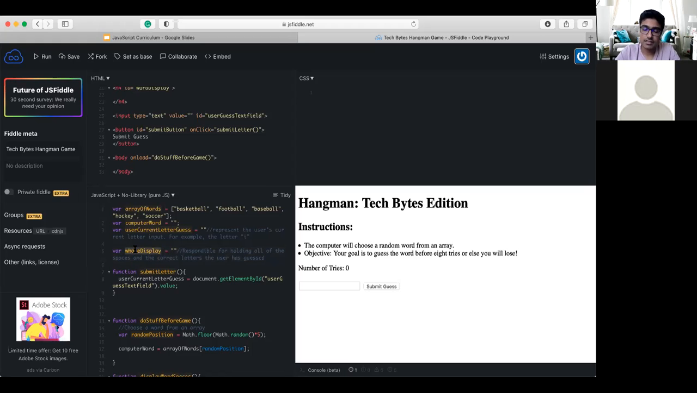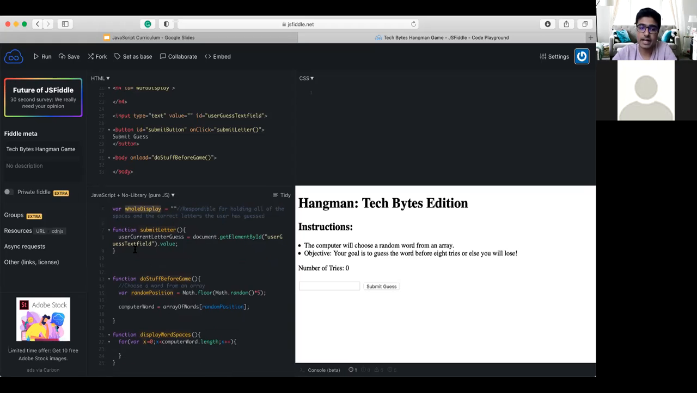So using this global variable, guys, we're going to be manipulating it so that the wholeDisplay variable equals itself plus a space in the middle. That would look nice, right? Like such, plus an underscore. And remember, that underscore is going to represent a blank letter which needs to be filled.